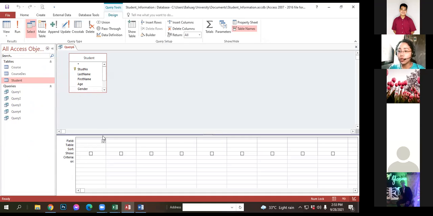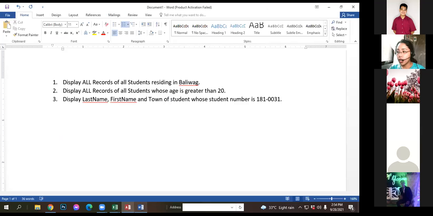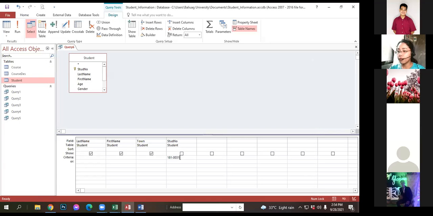Ano gusto nyo? Isa-isa. Sige, last name, first name, tapos town, tapos student number. Kasi dito natin lalagay yung ating criteria. Whose student number is equals to 1810031. Okay? So, ayan. So, run natin.